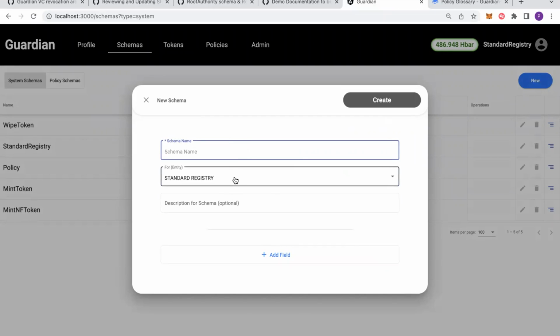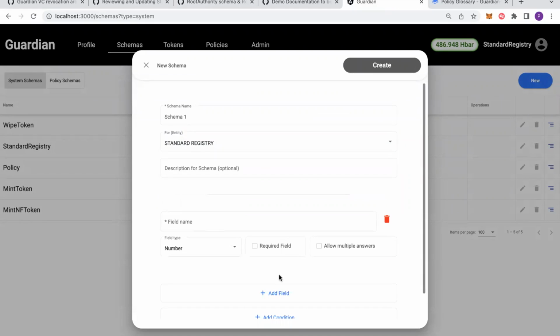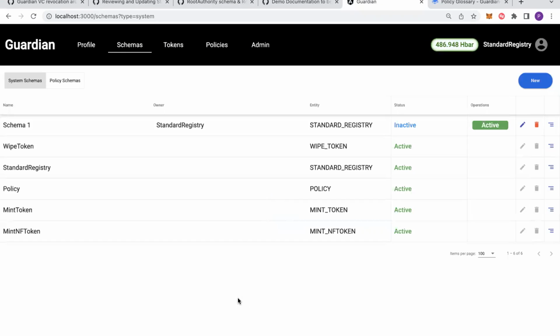And if you want to create it for the standard registry or any other user, you select the respective entry, and then you can create a system schema and click on create. This description is optional. You can also add required fields with their conditions. Then click on create. Now, as you can see, my newly created schema has been added over here.